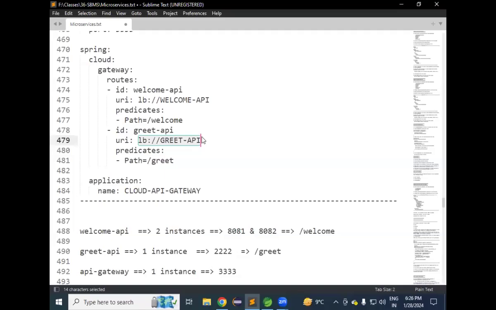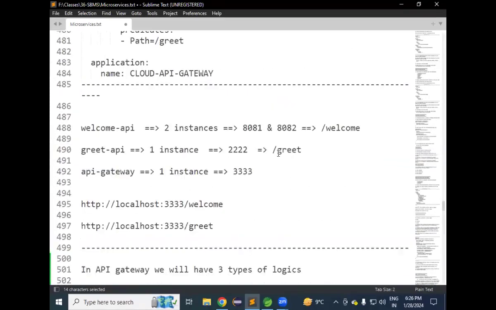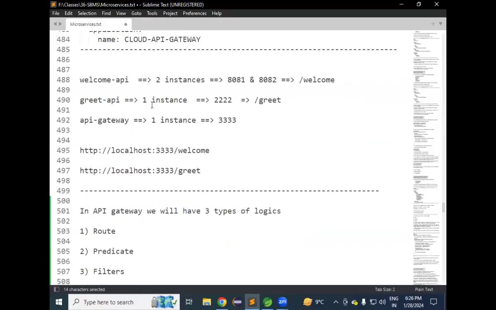So in two places, load balancing is happening. One is at the API gateway, load balancing is happening. Another one is at the Eureka client also, load balancing is happening. So we are able to create our microservices project. So in our application, we have welcome API, which is having two instances. One is running on 8081, another one is running on 8082.